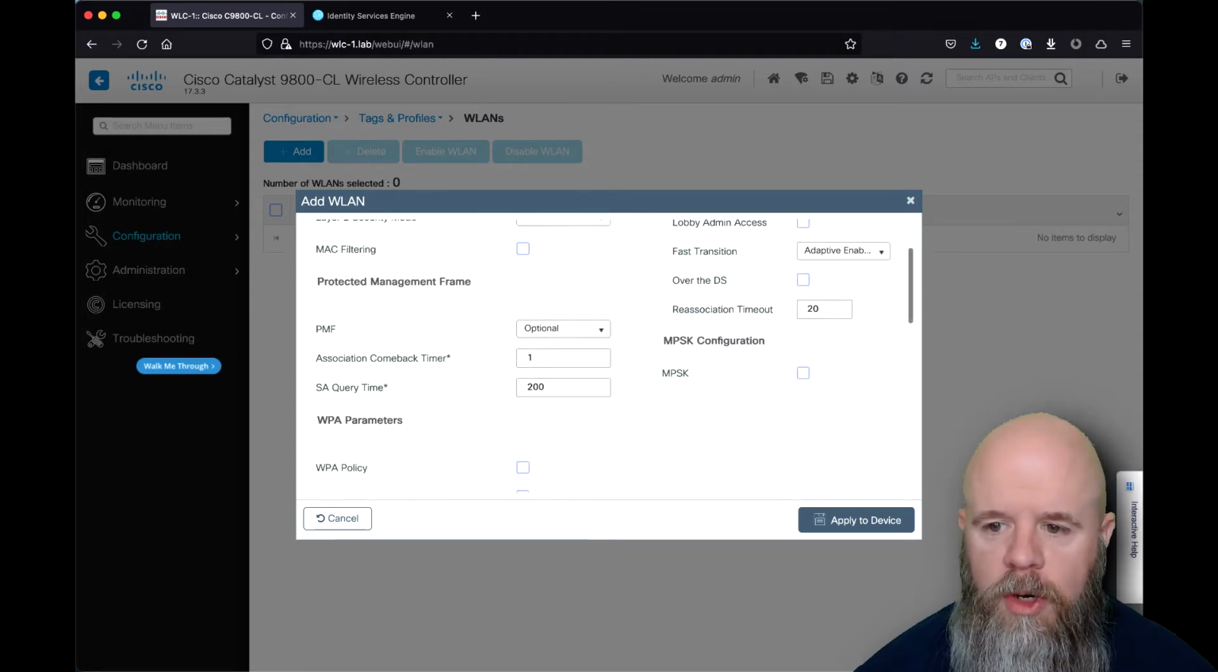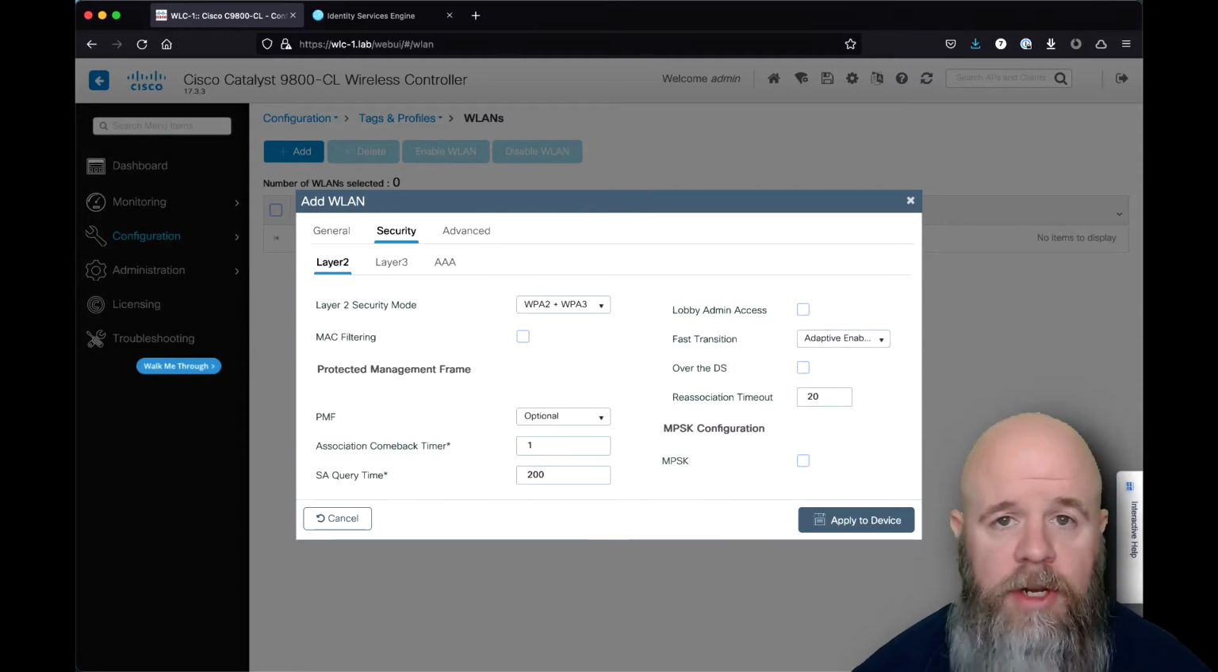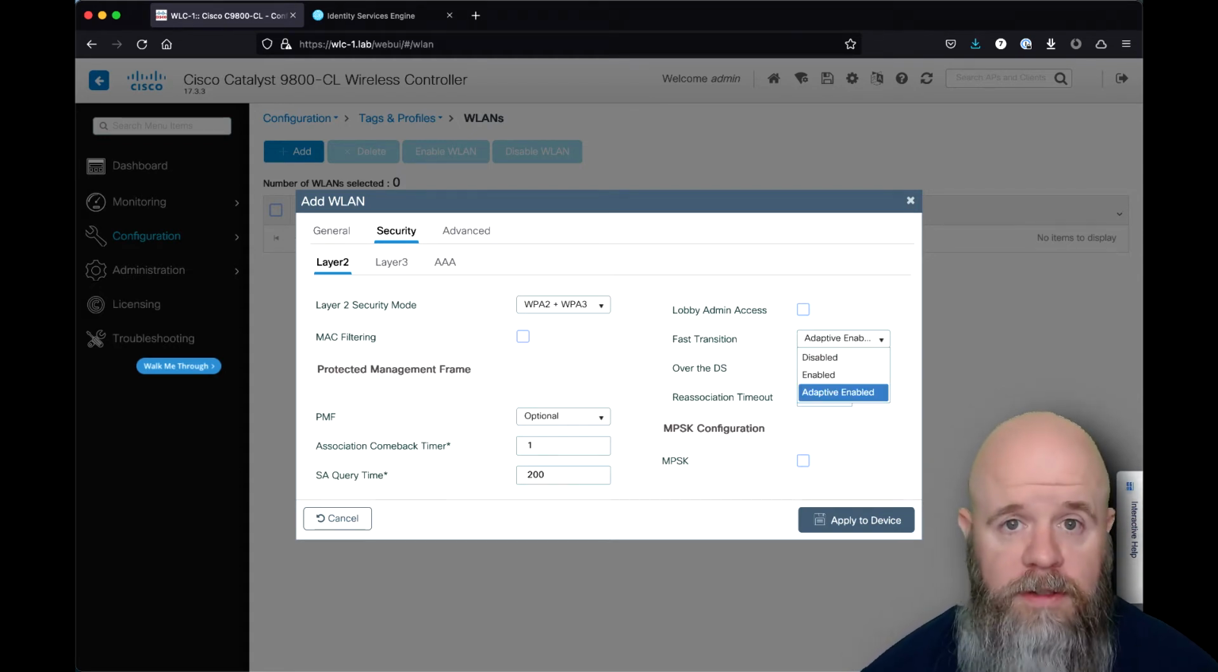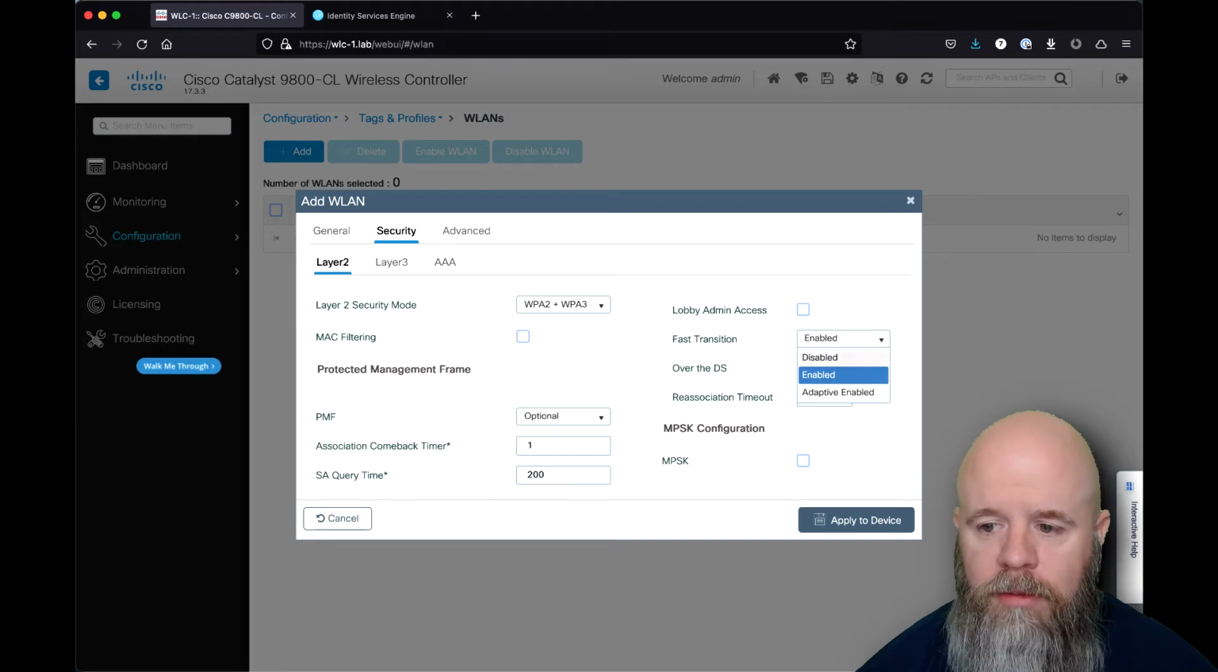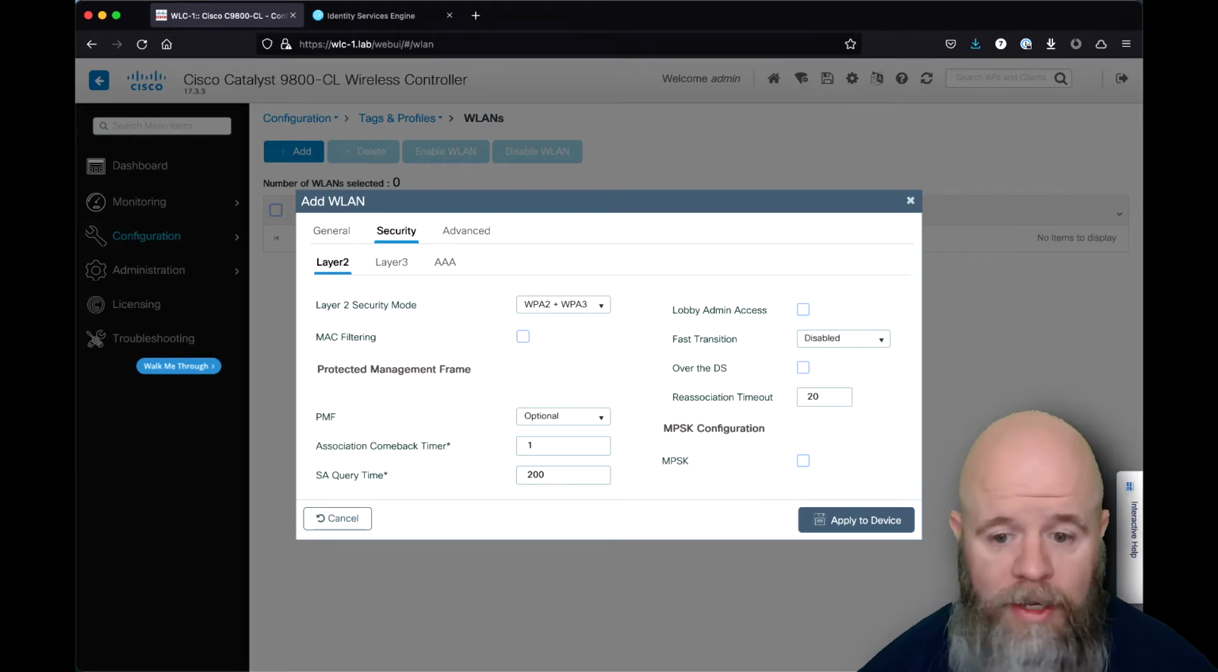Now I also want to show a couple other things up here about fast transition. So fast transition mode, there are several options here: disabled, enabled, and adaptive enabled. And you'll need to configure things differently depending on what you select here. Fast transition is 802.11r, which by its standard is not backwards compatible, meaning if you set this to enabled, only devices that support 802.11r can connect to this WLAN. If you set it to disabled, 802.11r is not used, so anything can connect, even devices that do support 802.11r.